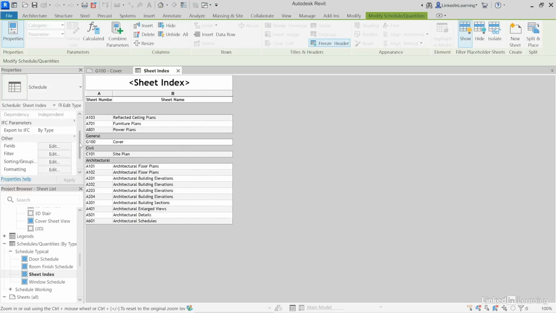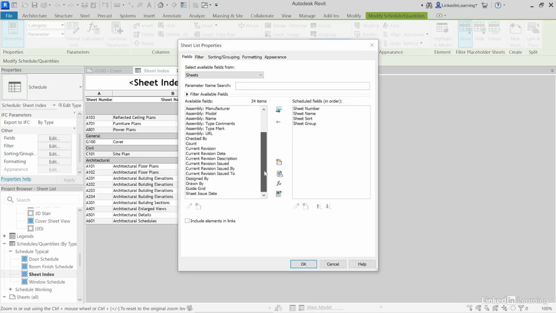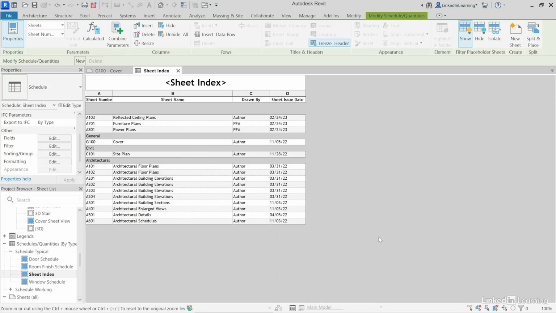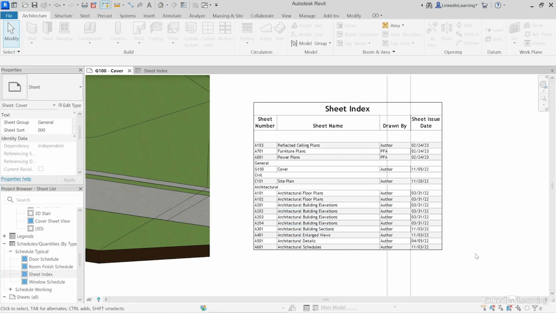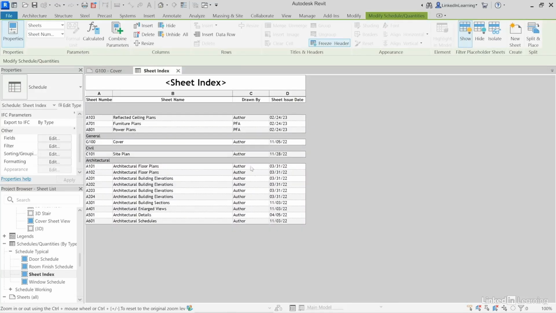And if you look over here on the properties palette, you can edit the fields right here. So let's say I want to add the sheet issue date, and then maybe I want to add who drew the sheet as well. And let's put the drawn by first and then the issue date last. And then it might look something like that. Now, if we click back to the cover sheet, you can see that this has already captured those adjustments, and you're seeing that information here. So like any other schedule, this is live data, and you could edit this. So I could use this as a way of editing who drew individual sheets.